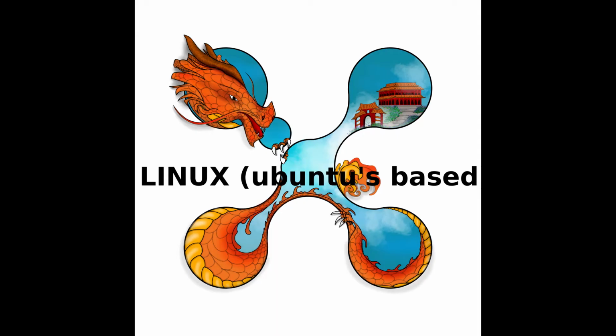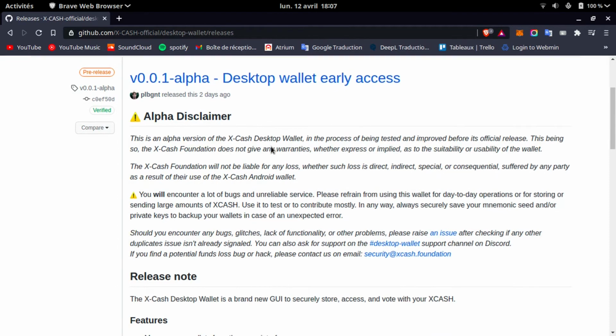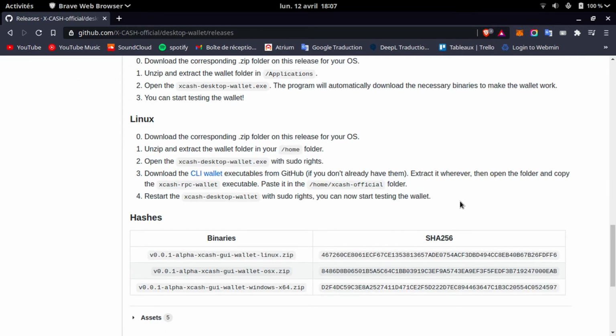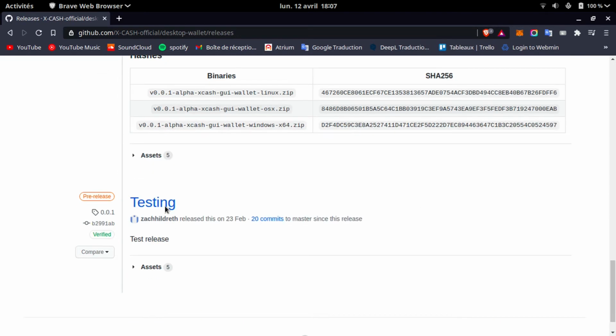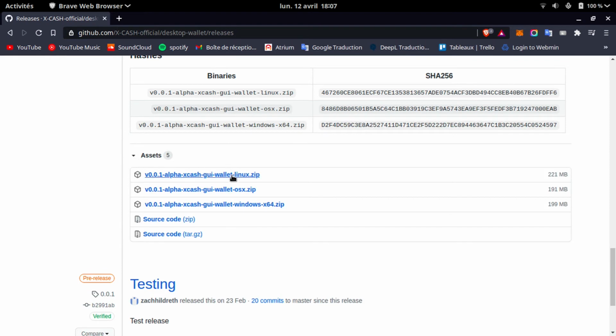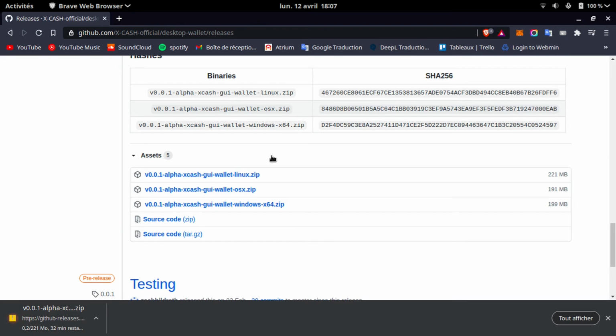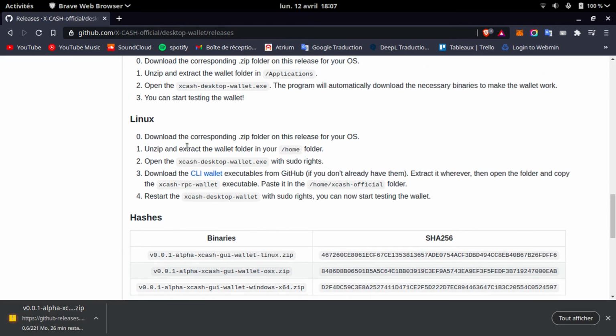Now I'm going to explain for Linux, Ubuntu-based distribution. First download the Linux wallet from GitHub. Scroll until you see the Linux instruction. Before reading the instruction, download the zip folder for Linux. Now let's go read the instruction. Download the zip folder, we did it, and unzip and extract the wallet folder in home directory.